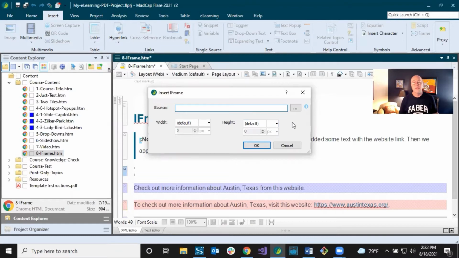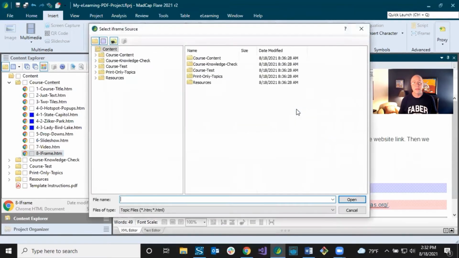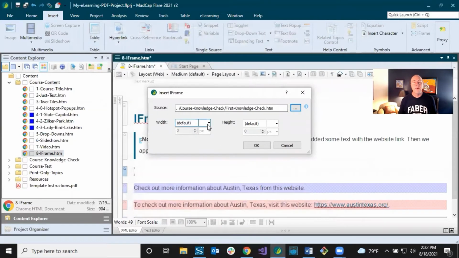So let's actually do a couple of examples here. Let's say I just want to point to another topic in the project. So I'm going to click that, and then I just go find it. Let's just say I want to open up one of these knowledge check topics in here. Click OK. Now I can give it a size. So I can give it a size right here locally, or as I'm going to show you in the next section, you can control this through your style sheet.